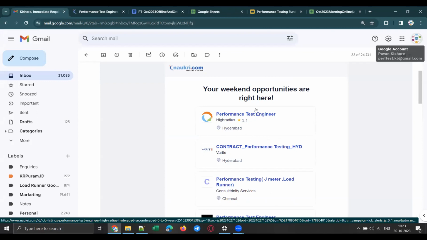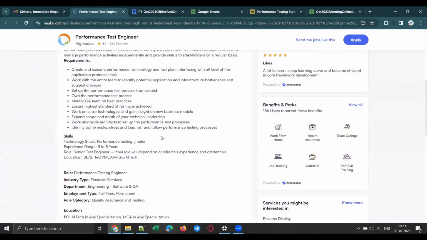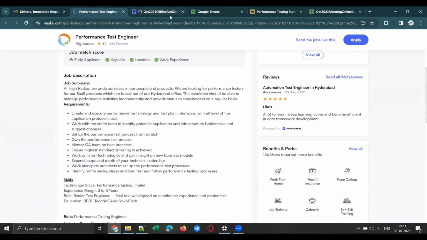Clear, guys? So HighRadius is one such company which conducts an aptitude test, and there are a few other companies. So we will cover some aptitude questions also in the first 5 to 10 minutes from tomorrow. Today we have spent the time on that assessment, right? So tomorrow we'll do that exercise. Okay, so let's move on, guys.